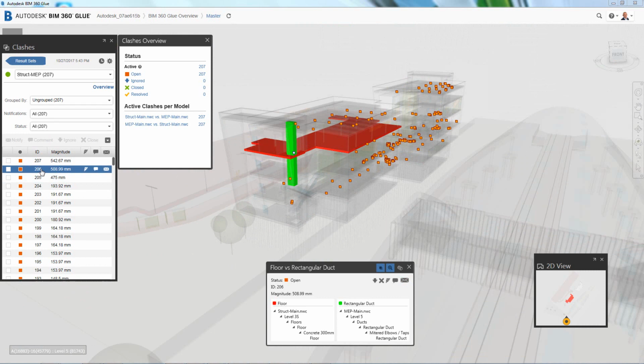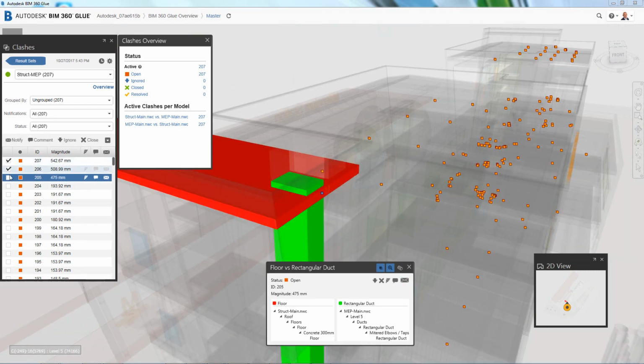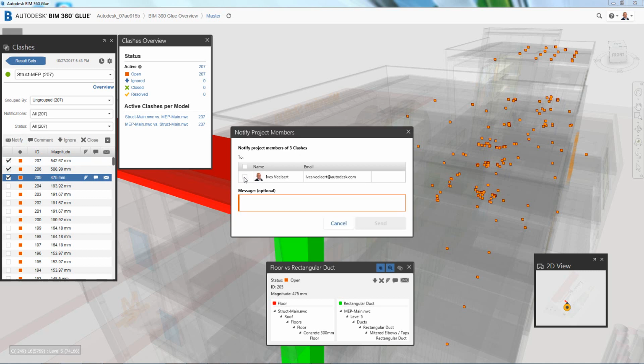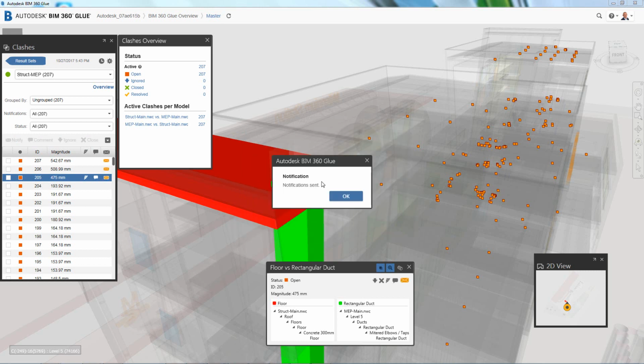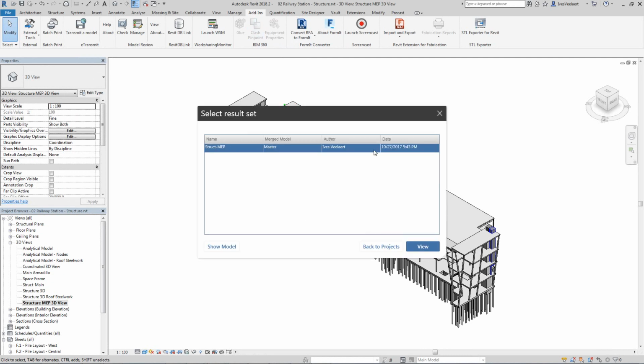Let's notify the implicated structural engineer and send across a URL that will bring him directly to the clashes he needs to review. One click to BIM. It is clear that the ductwork is cutting across the floor slabs and these need to be adjusted so the vertical shaft can pass through. As a structural engineer, we can now modify our Revit model to accommodate for the design changes.